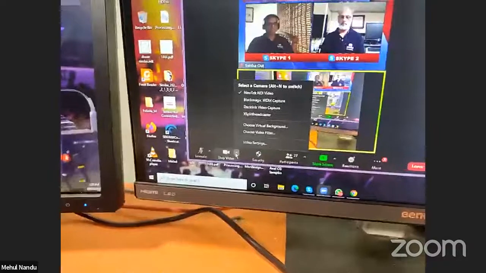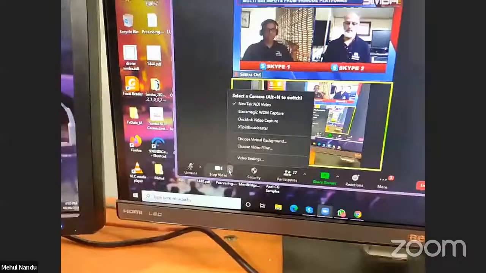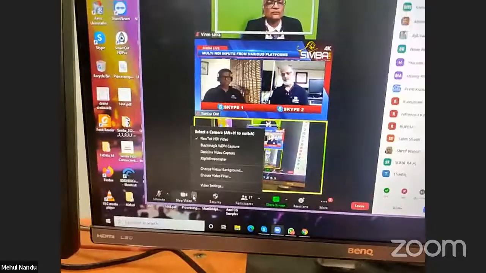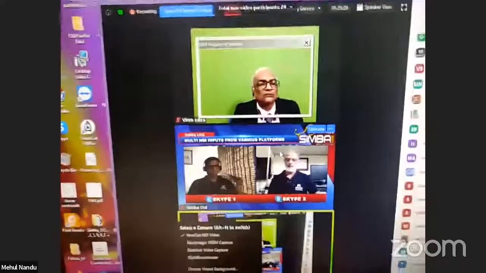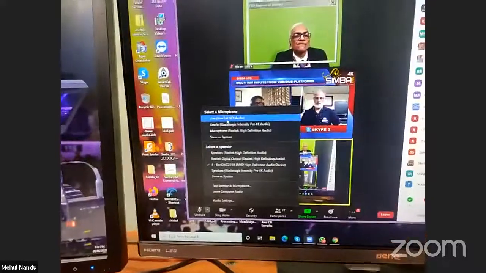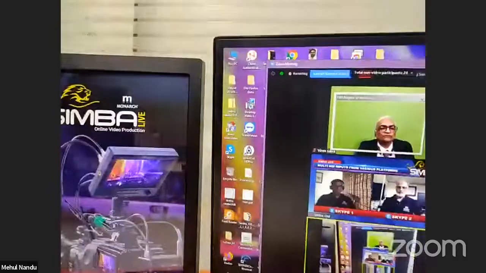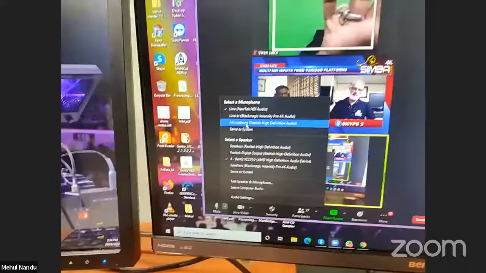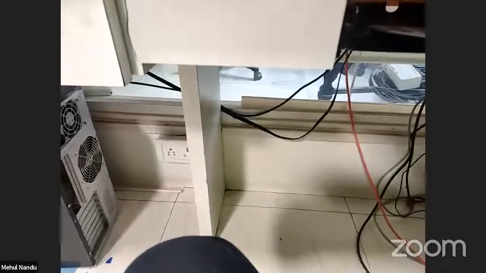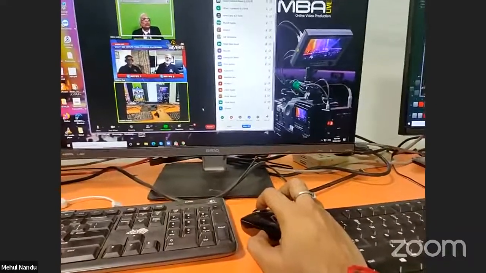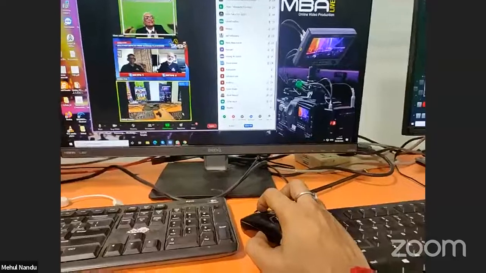In the camera, you have to select NewTek NDI Video. This is for the video. When you select that, you can see the output come here. And for audio, you have to select NewTek Audio. So once you select the audio and video input in the Simba, you get the audio and video output from the Simba into the client system.